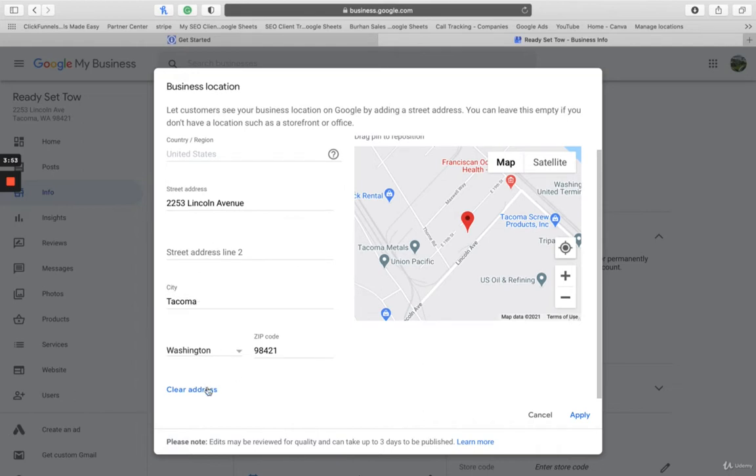If you do not want your address to show, it's totally fine. Just click clear address and then apply. This applies to businesses who, for example, work from home and don't want their home address to be shown to everyone. This will not affect your visibility. Your address will be hidden. So if customers do not come to you directly, I would say clear your address, because that means you just work from home or you go to your customers. Once you're all done, click apply.